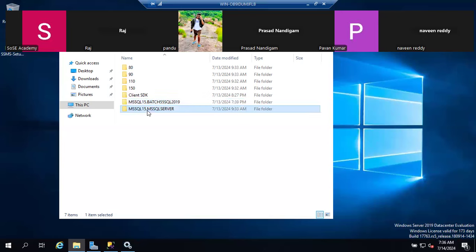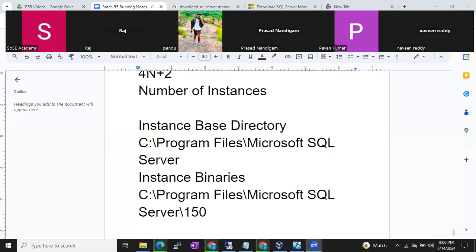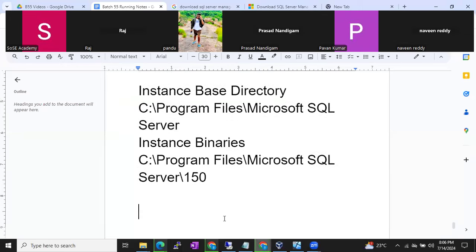Okay, so if you see here, this is your default instance folder. This is your named instance folder. If you go inside this folder, this is called the instance root directory. What is that, guys? Instance root directory. So what all things we discussed, guys?